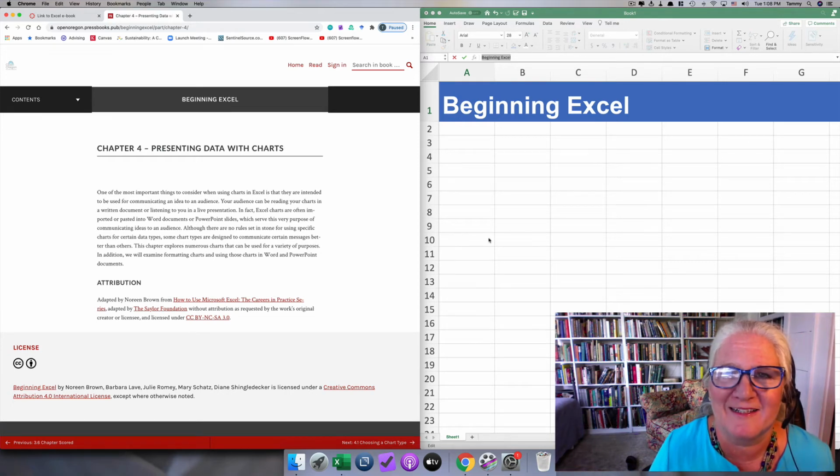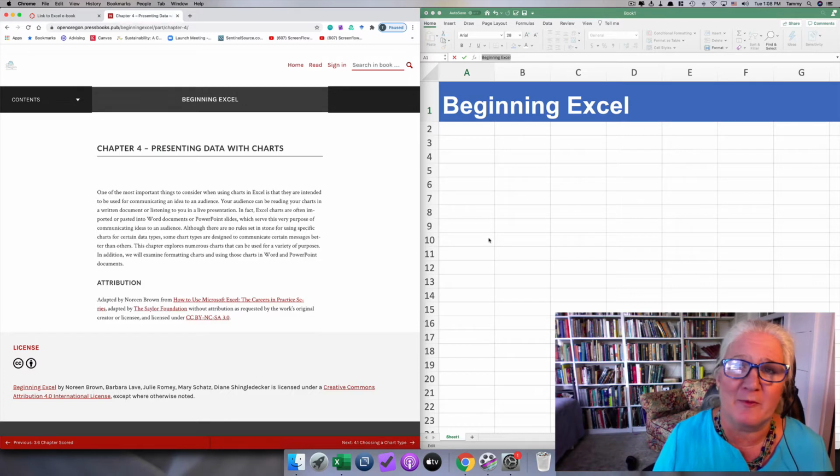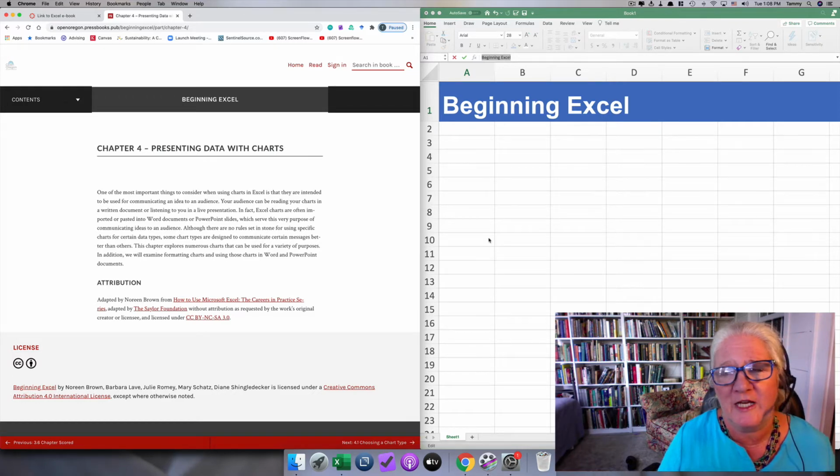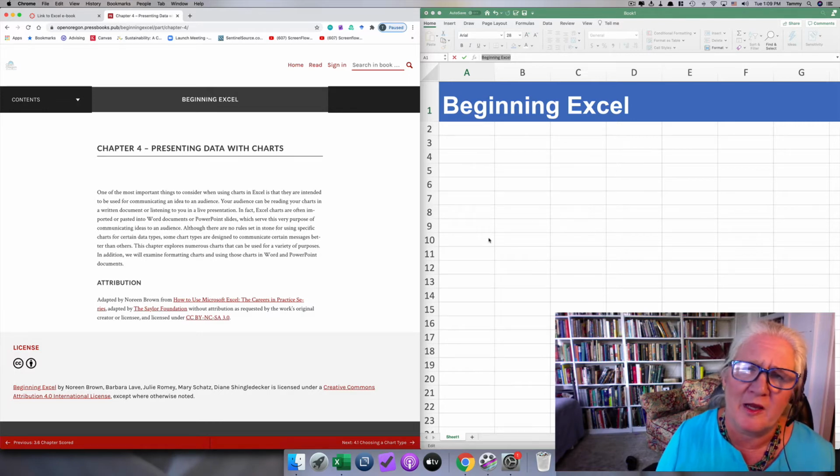Hi, welcome back. We are now moving into chapter 4 in the beginning Excel book, which has to do with charts. And this is where the instructions for the Windows version and the instructions for the Mac version do get to be a little different from one another. But the most important thing to think about with charts is to try to always keep in mind what's the purpose of creating these graphics, right?